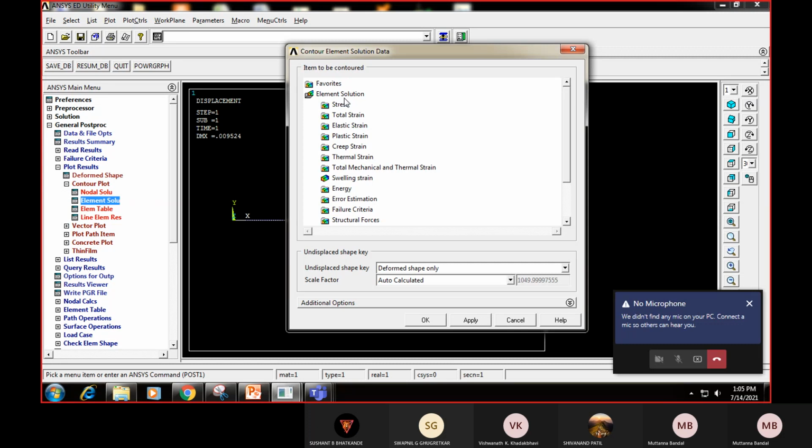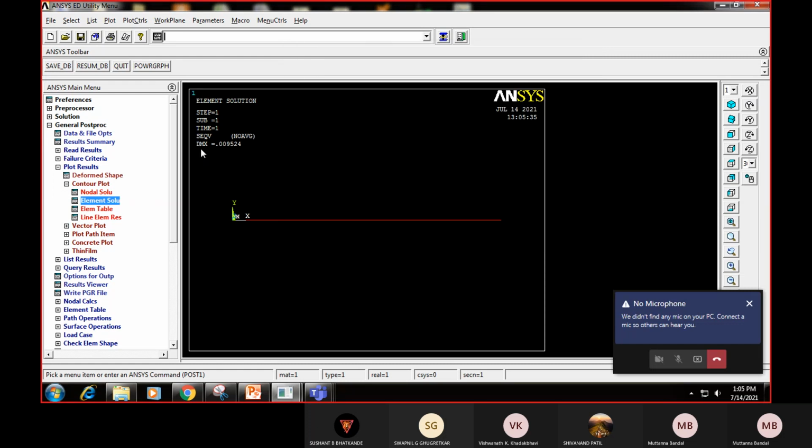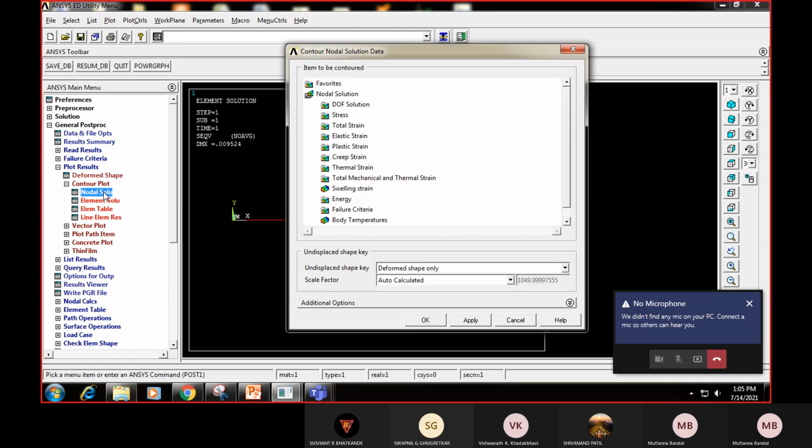Now suppose I want to see the contour plots, I can go to the nodal solution or element solution, and under this, if you want to see the stress plots, I'll click on the stress, and under this I will click on the von Mises, and I will say okay. So here now it is showing the stress plot.